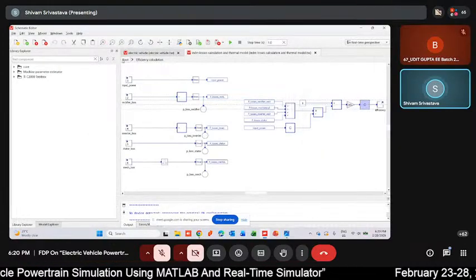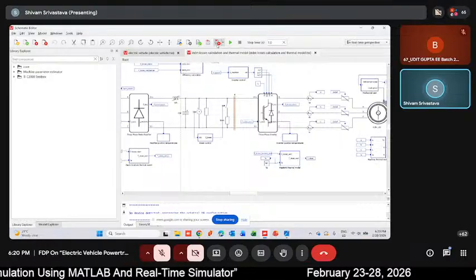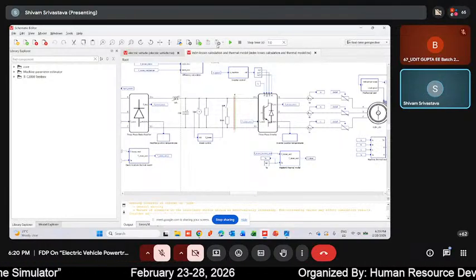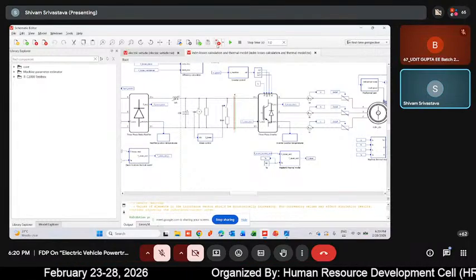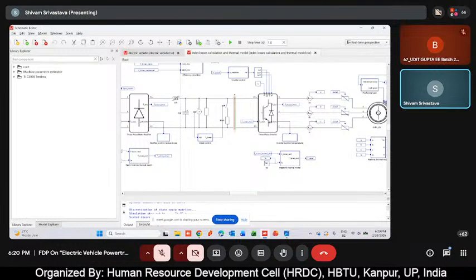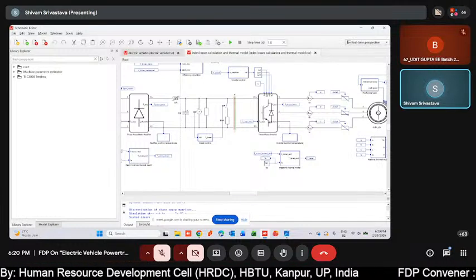I will quickly run this model, and you can observe what type of SCADA panel they have created. It will take a few seconds only.